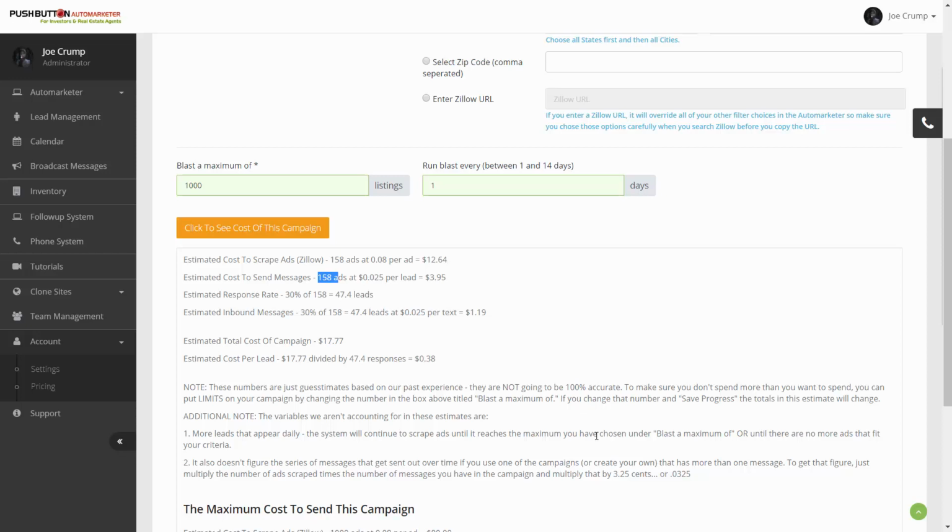And you might want to read this verbiage down here because it explains a little bit more about this process as well. Because the campaign will continue after you do this initial blast, and there may be 1 or 2 or 3 new ads that come on to Zillow every day, and it's going to go in there and find those ads, and it's going to pull them into the system as well. And then you're going to be charged for this.